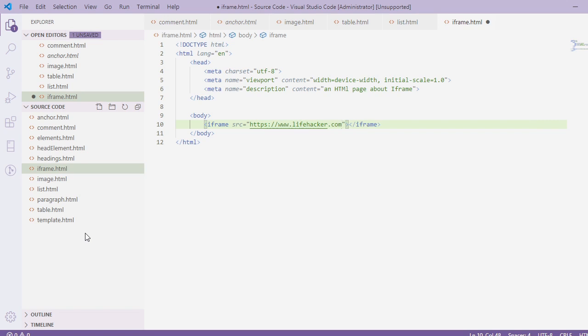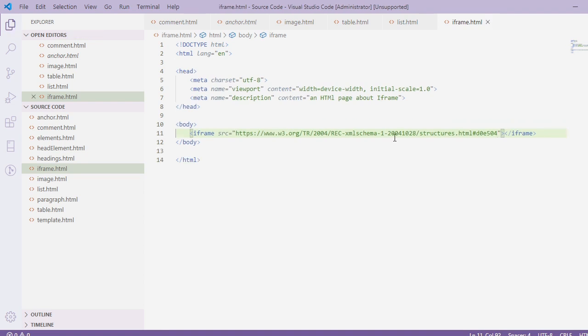Okay, if we type in the link to the page we're going to display inside our page, I think a specific link rather than a website link will be better. So now let's go see the output in the browser.